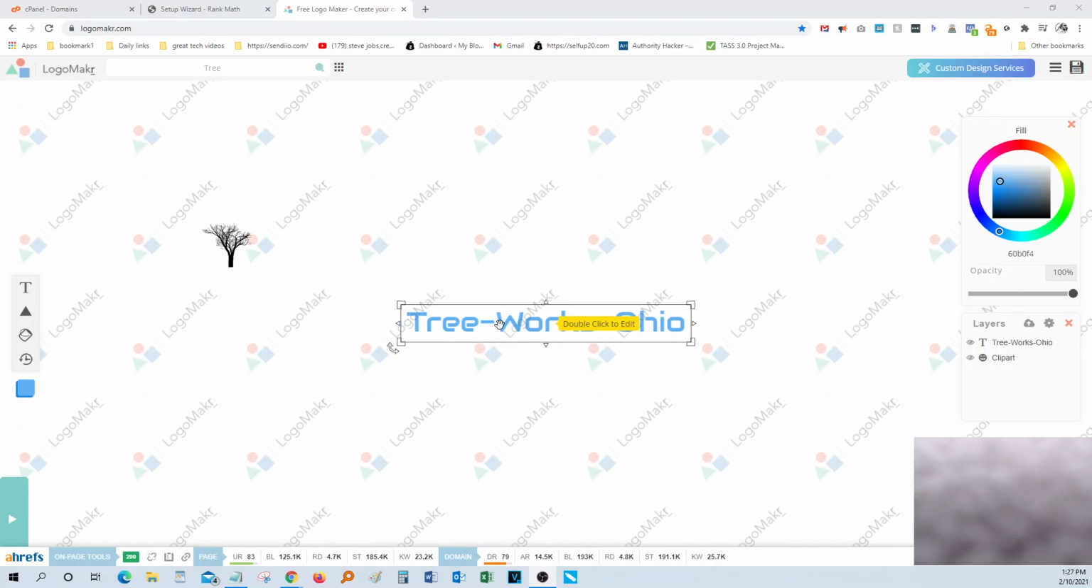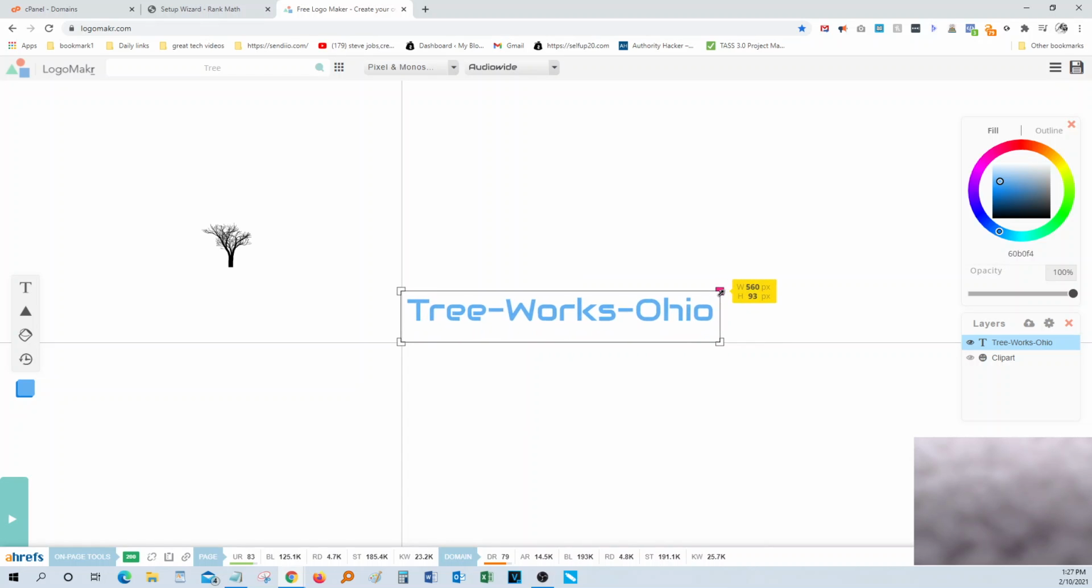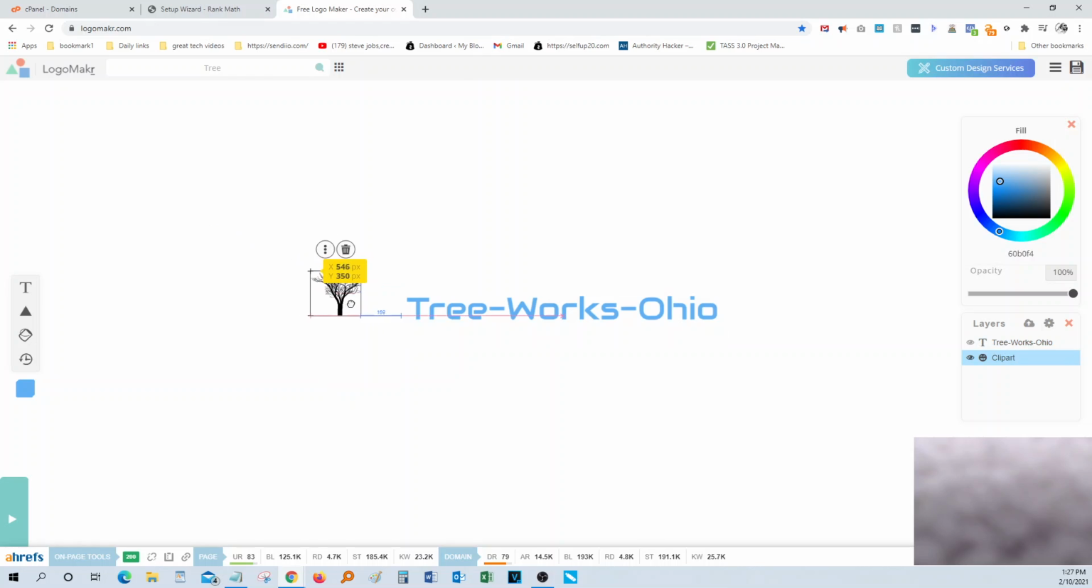So what we want to do is resize this a little bit. We're just going to grab the corner like that and bring it up here. We're going to bring this image over here, put it right next to it. And you can use the keyboard arrows up and down to align it however you want it to be. That looks good right there.